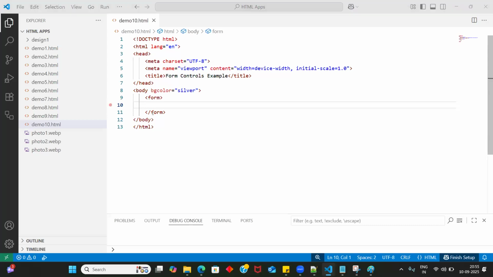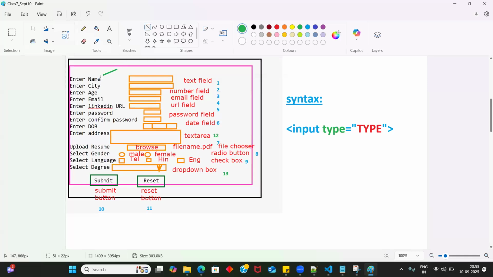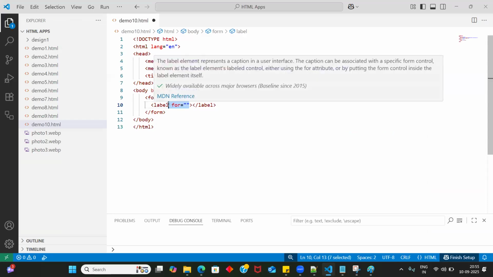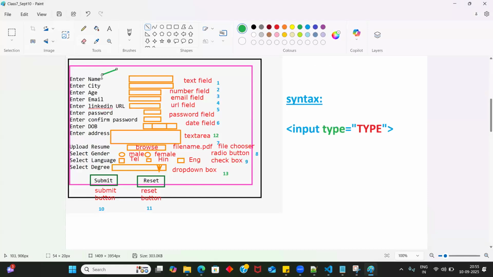Okay, so guys, first we'll start with this. What is it? Enter your name. Label: enter name. Write a label. What is your text? Enter name. Your name.